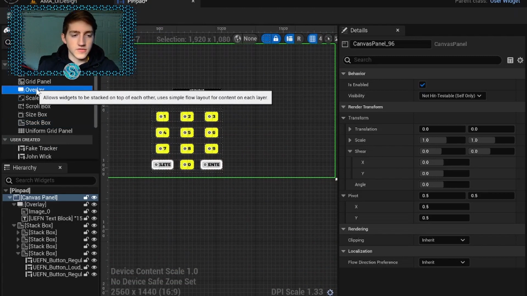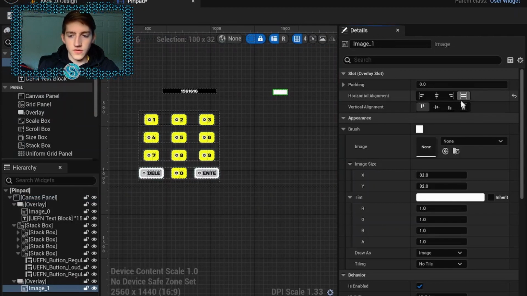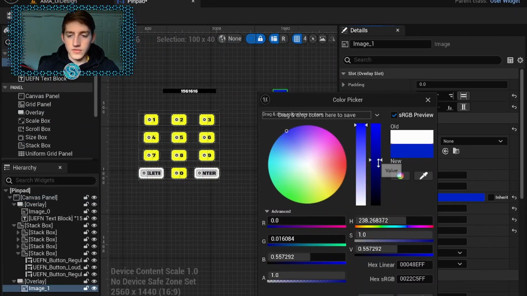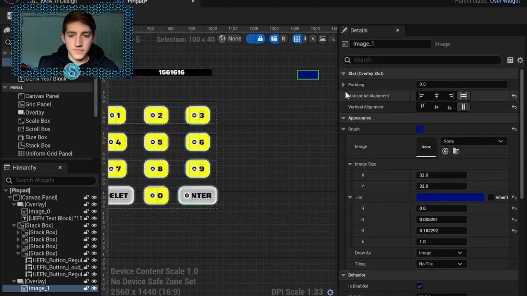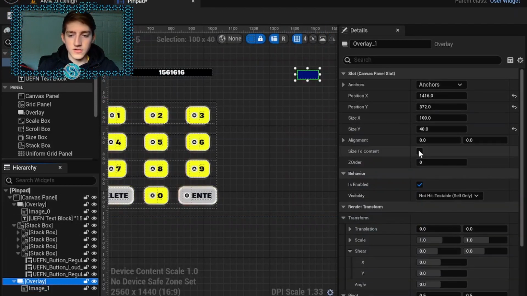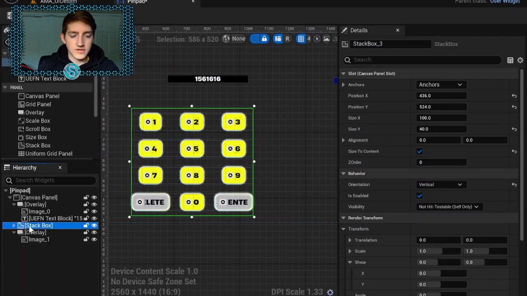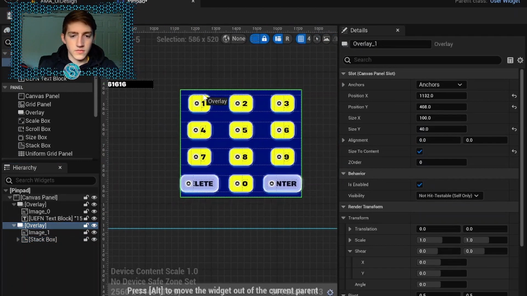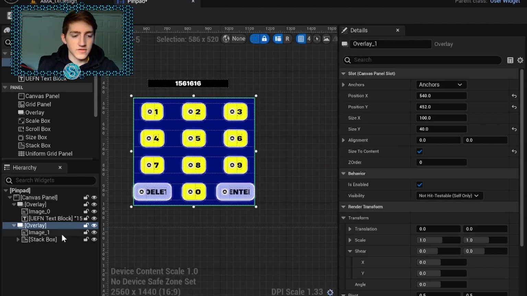So I'm going to use an overlay. I'm going to add a color block, which we're going to use for the background color. I'm going to set the tint to something like a dark blue, like that. For the time being, we're going to turn size of content on, and we're going to fit our big stack box here into this overlay. Cool.